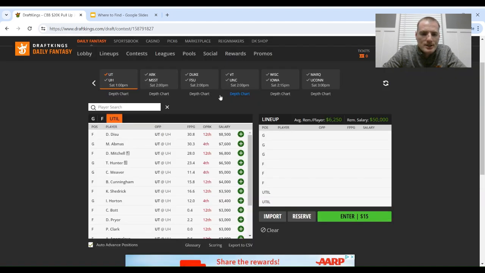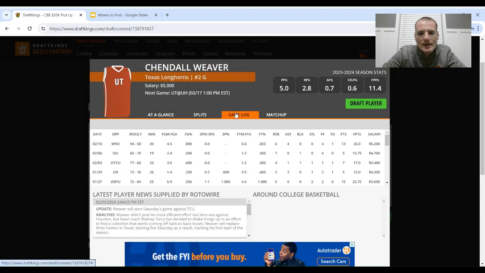And Houston's just such a tough defensive team. They're going to try to muck everything up that, I really think the only Texas guys I would want to go with would be Dessou, Asmus, or Mitchell, just because I know those guys are going to touch the ball and they're going to be on the floor a ton. Kendall Weaver's an interesting one. I don't like his price tag at $5,000, but he was used in that game against Houston to guard Jamal Shead, and I could totally see that being the case again here in this one.